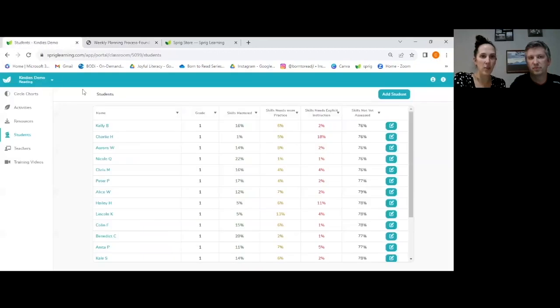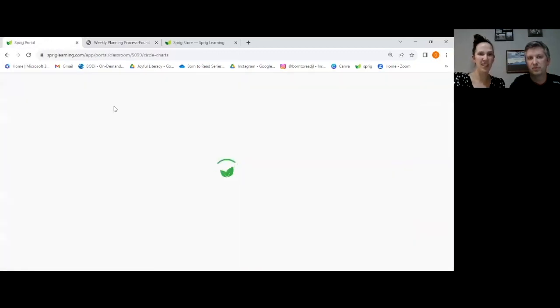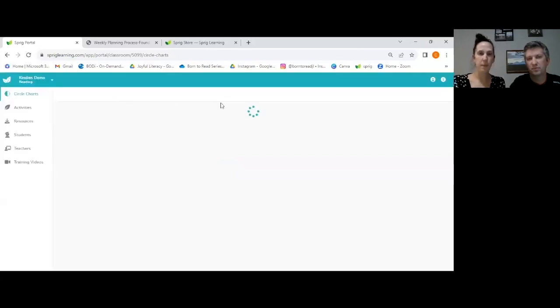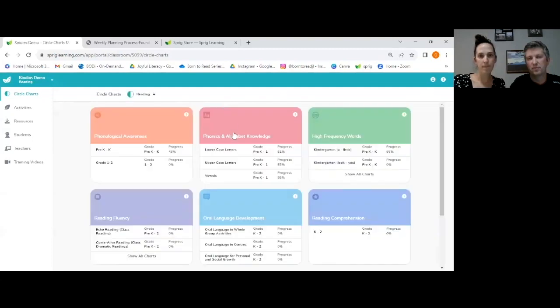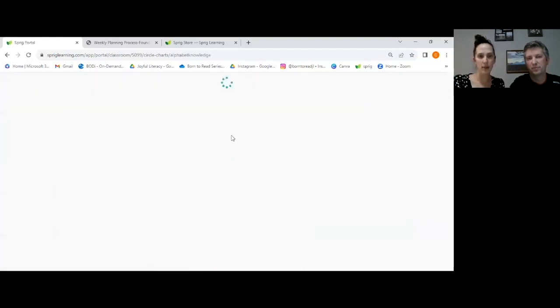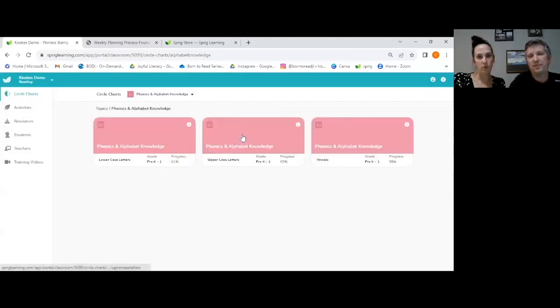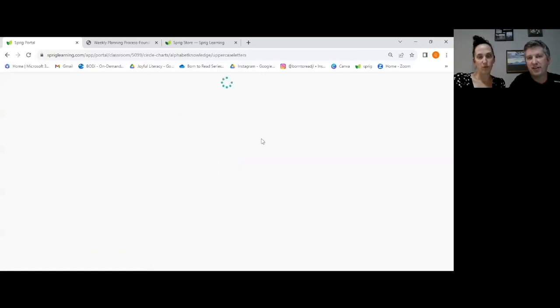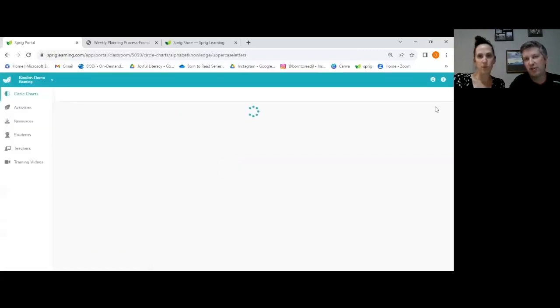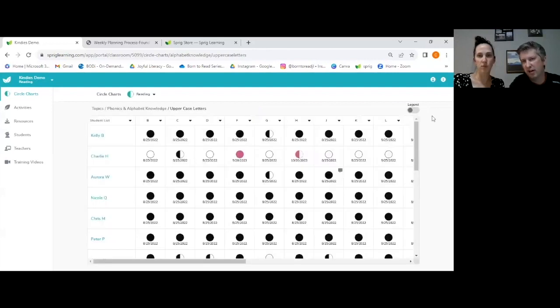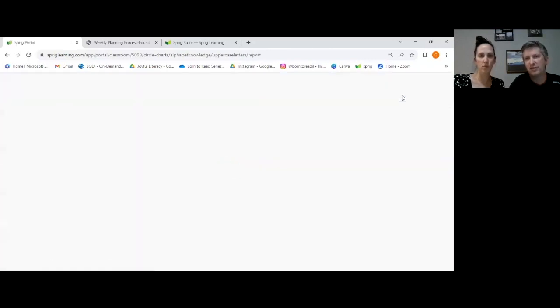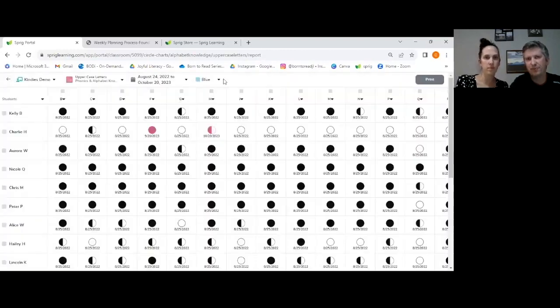Well, if we go back to our circle charts, we're going to stick with the alphabet right now, but again, you could do this for any of your skills. And we'll go back into the uppercase. All right, so looking at the uppercase letters here, what I would do first is look down those columns, looking for lots of white circles or half circles. Let's go into our print view here to see that a little bit better as a whole group. And here we are. So we'll take our highlighters out.